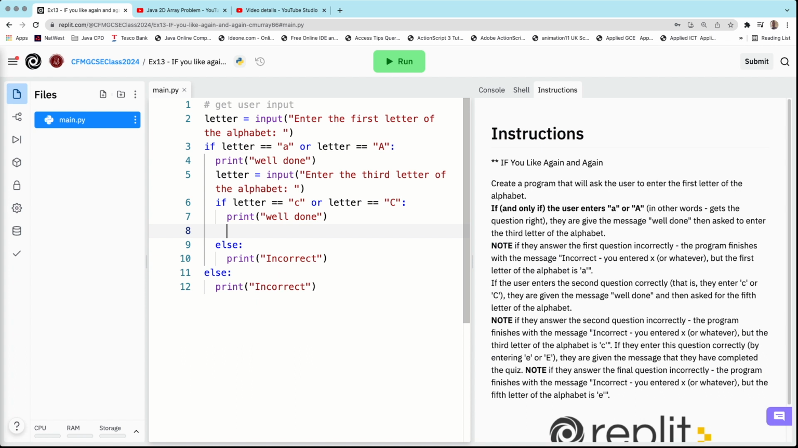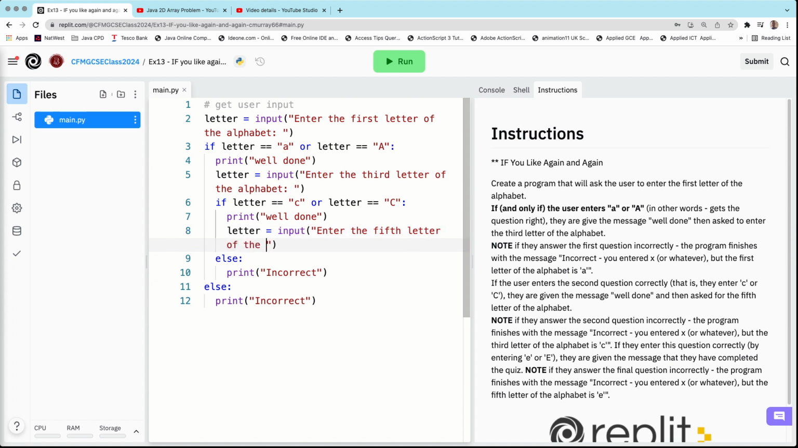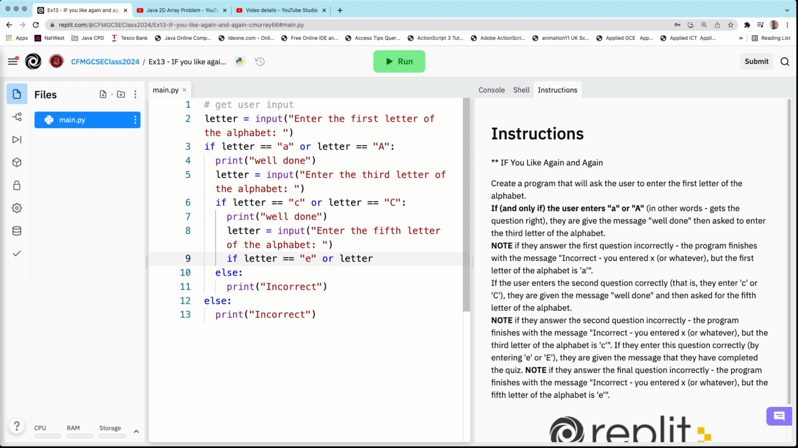I'm going to get the next letter, so letter equals input, enter the fifth letter of the alphabet, and here I'm going to write if letter equals E or letter equals e, and you've got to make sure you get the or correctly, because if you said and, well, the letter can't be a lowercase and an uppercase at the same time. Then I'm going to do print, and then what does it say at the end? Well, I'm just going to say print "well done" just now.